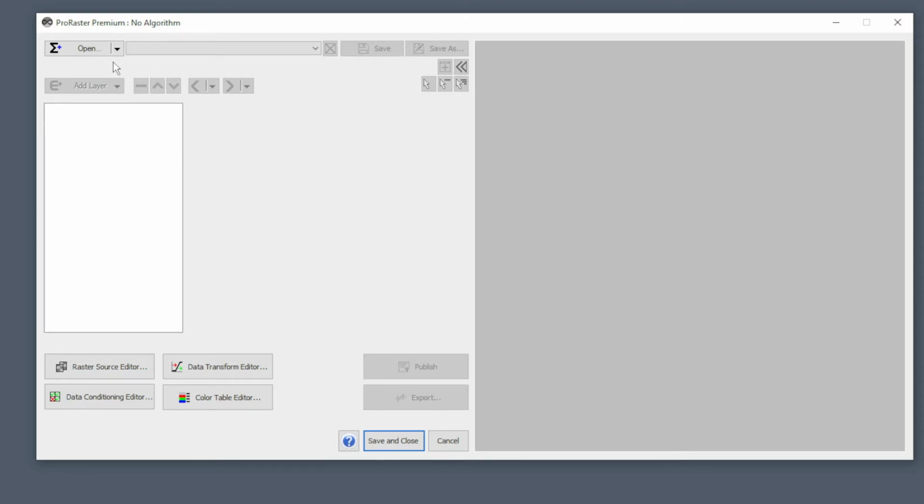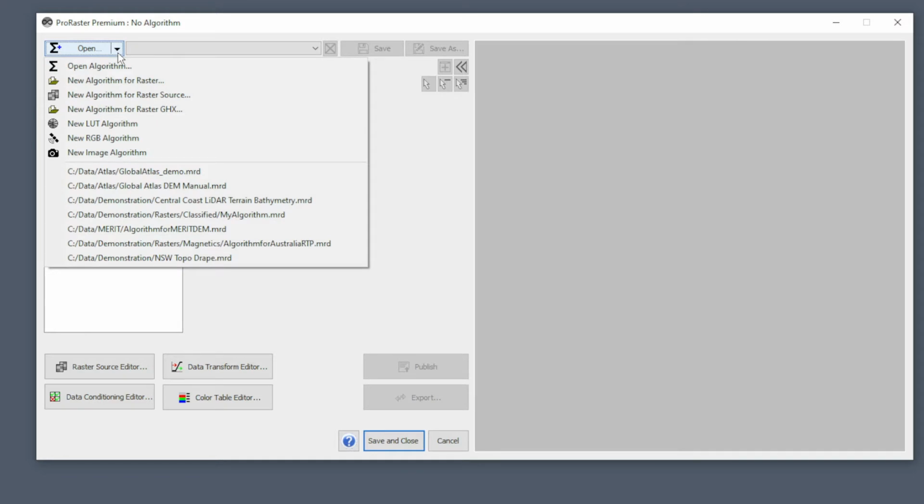So you start with the Open button. This is a menu button, so you can drop it down. You can open an algorithm, or you can build a new algorithm from a raster or from a raster source. Or if you use MapInfo and you've already rendered a raster in MapInfo, then it will have created a GHX file and stored it next to the raster. And in that GHX file, there's information about how you've rendered that raster. So that can be copied by ProRaster, and it can build an algorithm to render a raster that looks the same as the output you got via that GHX file. So that's an option there.